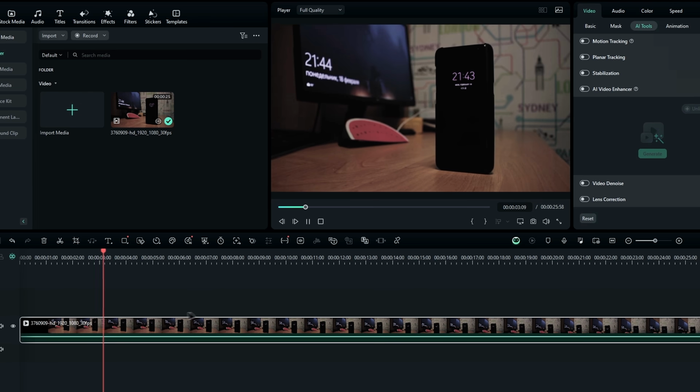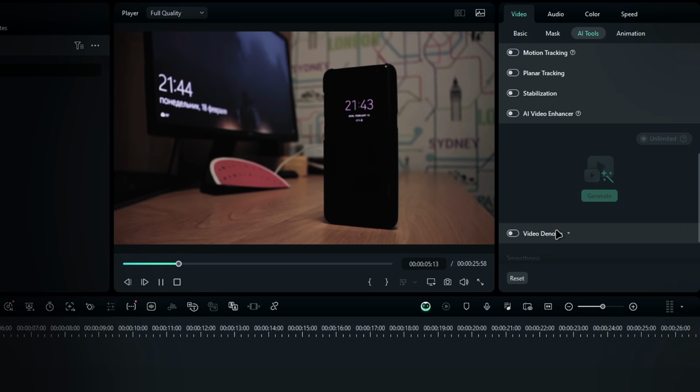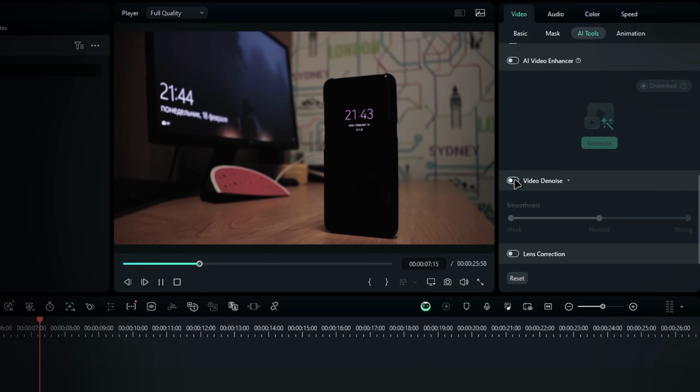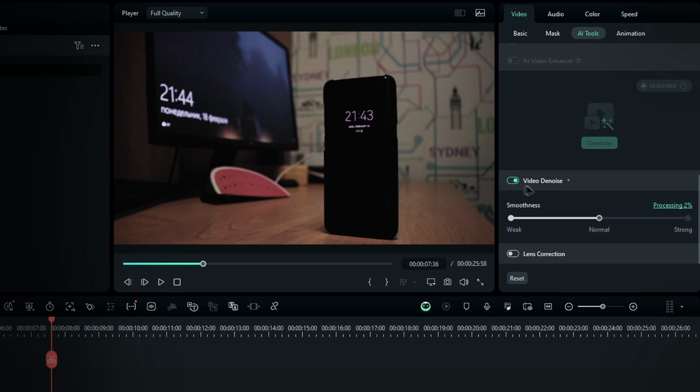You can also remove noise from your video. Right after the AI Video Enhancer, you'll find the Video Denoise option. Enable it. And use the slider to adjust the smoothness level, choosing between weak, normal, and strong.